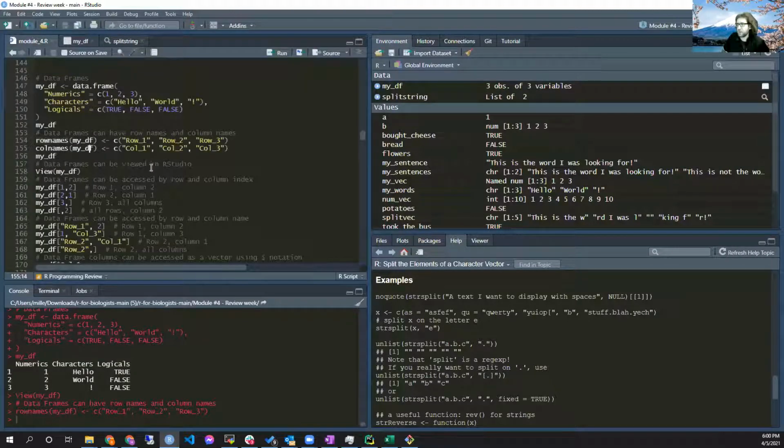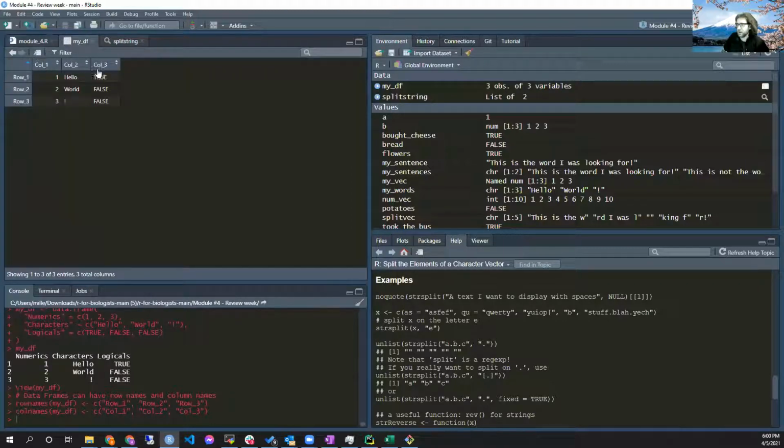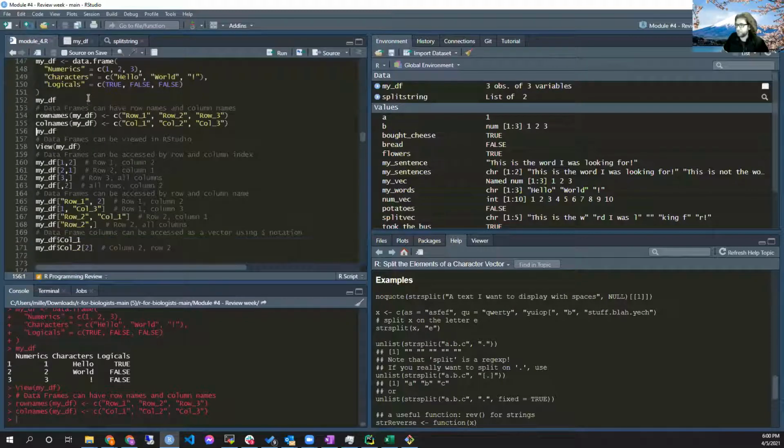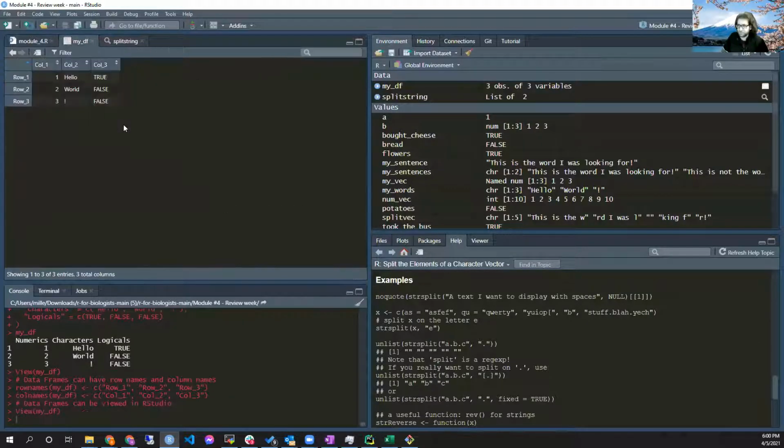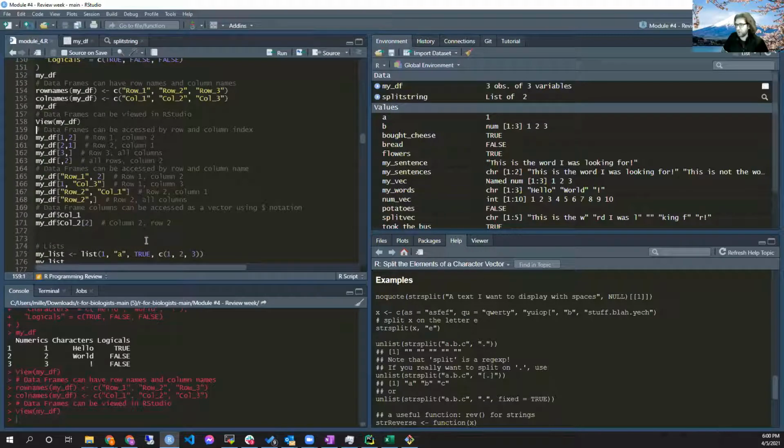And we can change the column names as well. See, it's updated the column names now. You can also get to this view by running the view command in RStudio.